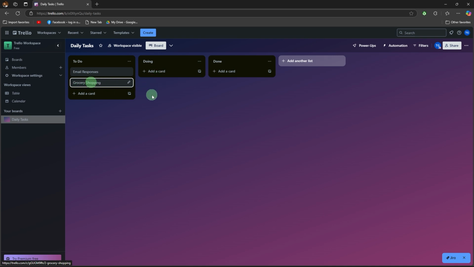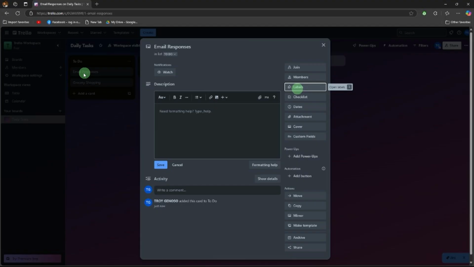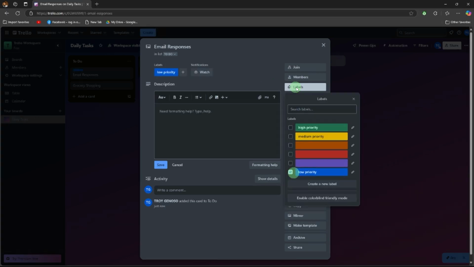Set priorities with labels. Now click on one card to reveal its components. On labels, assign labels to tasks for prioritization, such as green for high priority, yellow for medium priority, or blue for low priority.